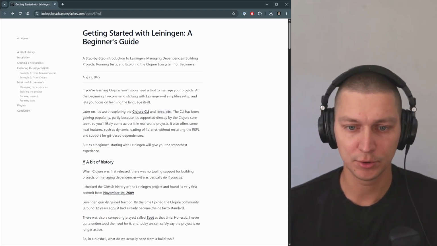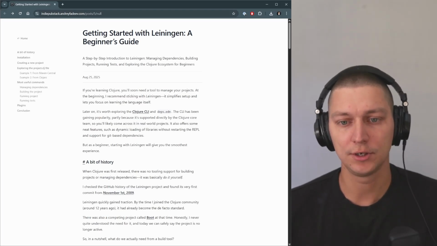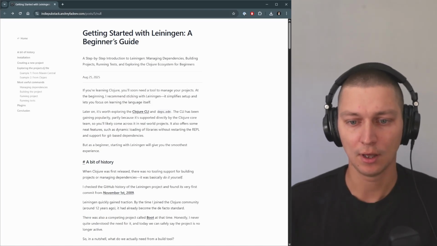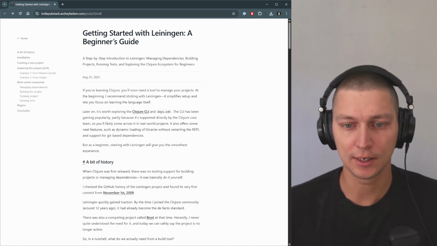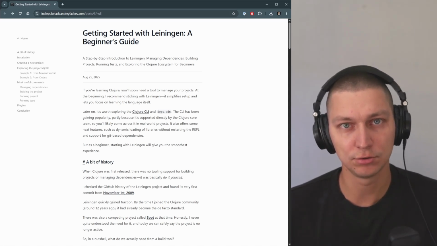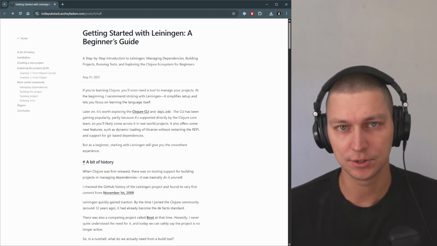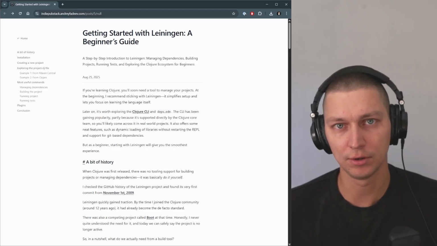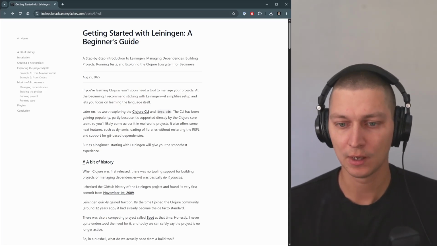And I personally recommend for beginners to stick with Leiningen for a long time, because learning Clojure, learning a new language is already quite a challenging task. And Leiningen is just an easy tool that will help you to create your projects, manage dependencies, build the project, and basically it will tick all the boxes that you need from a build tool.